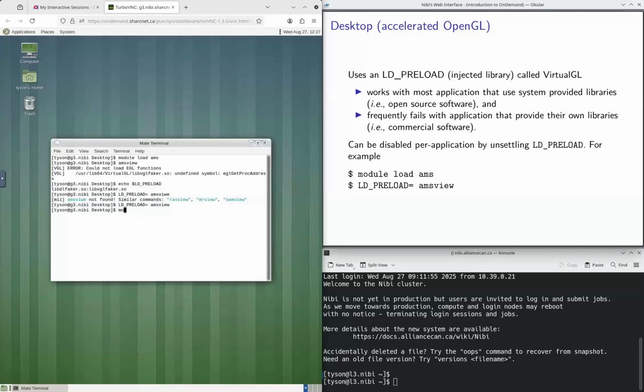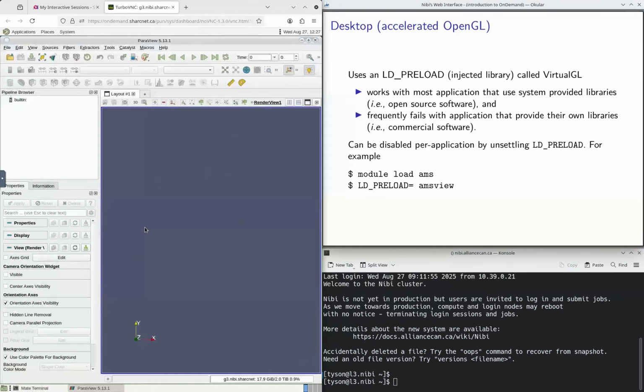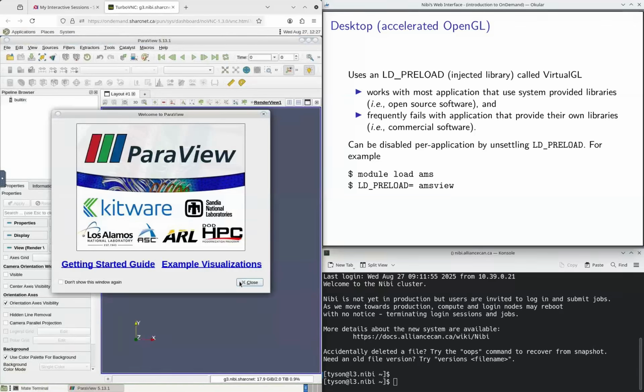But if I do run another package, so say I'll load up actual ParaView here, which is ParaView, of course, being an open source package compiled on our cluster for our system and our libraries. So it comes up fine.